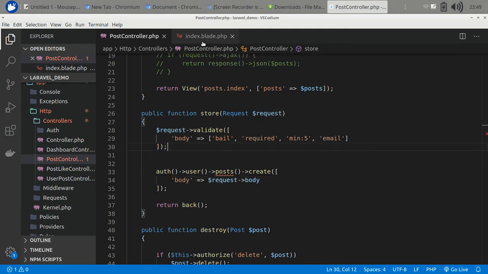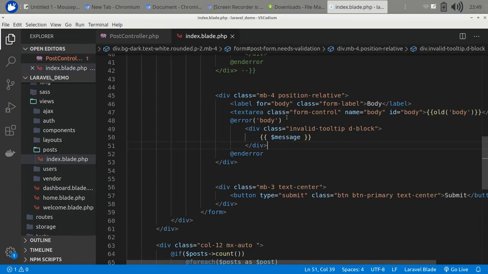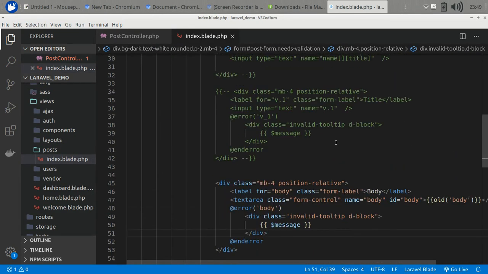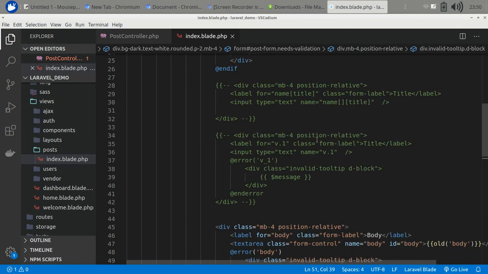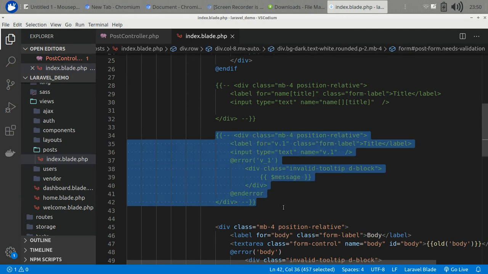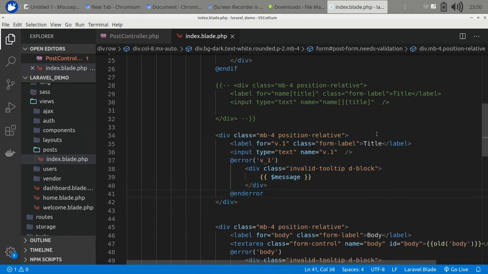Sometimes your fields contain a dot. Let's take one more field, this one. Let's call it version, and it has a dot in the name. Laravel will simply replace the dot with an underscore when it validates it.